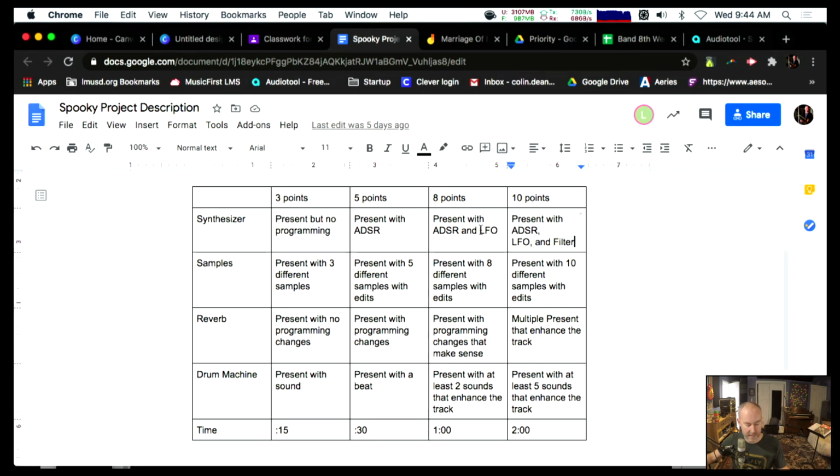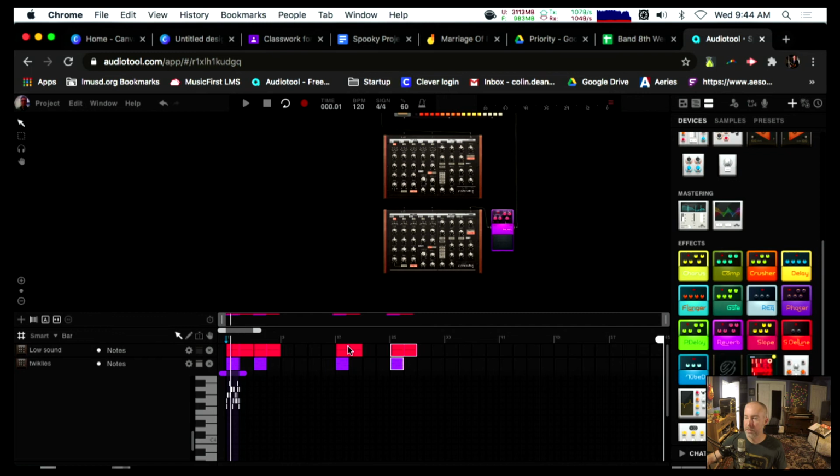Few things I have not taught you about yet. I have not taught you about something called the LFO. That's going to happen another day in the future. But don't worry, you'll be able to just turn some knobs and that'll work. And then we haven't talked about samples. We will learn how to use samples another day as well. But we can get a good start on a project.